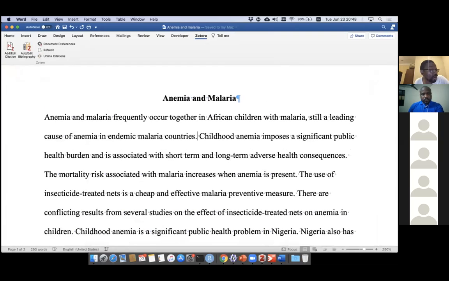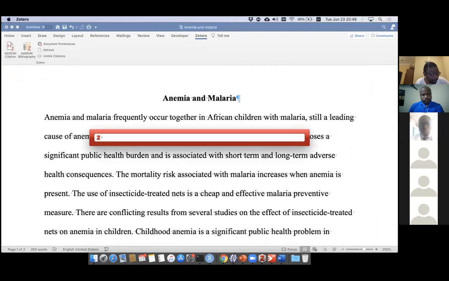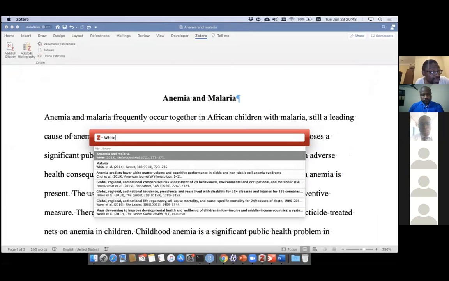You can see my cursor here after the full stop. So I come here to add, edit citation. You can see this opens up, isn't it? I start from my reference. The reference I need to put in there is by White. You can search either by the journal article, by the article title or the author name. I know the reference for that is by White, so I put in White. So anemia and malaria by White.